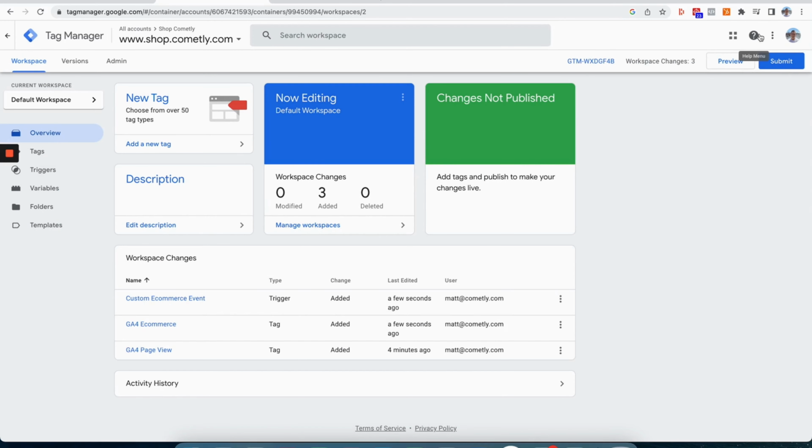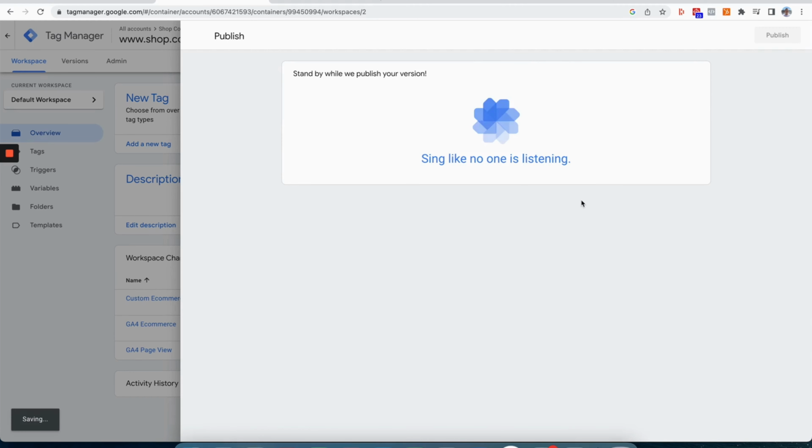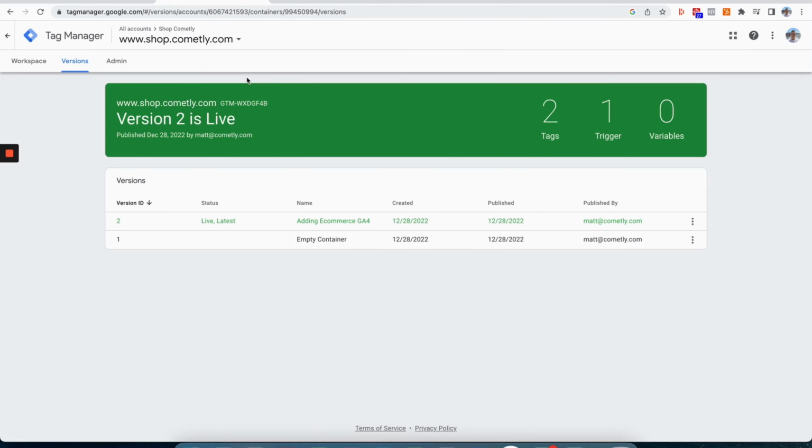All right. Now, after this is done, all you need to do is click submit, and you can just say adding e-commerce GA4 and click publish. And now these are going to be live right on your site, and you have officially installed e-commerce events in GA4 for your Shopify store. So you are officially all set. Again, data will take up to 24 hours to start showing.